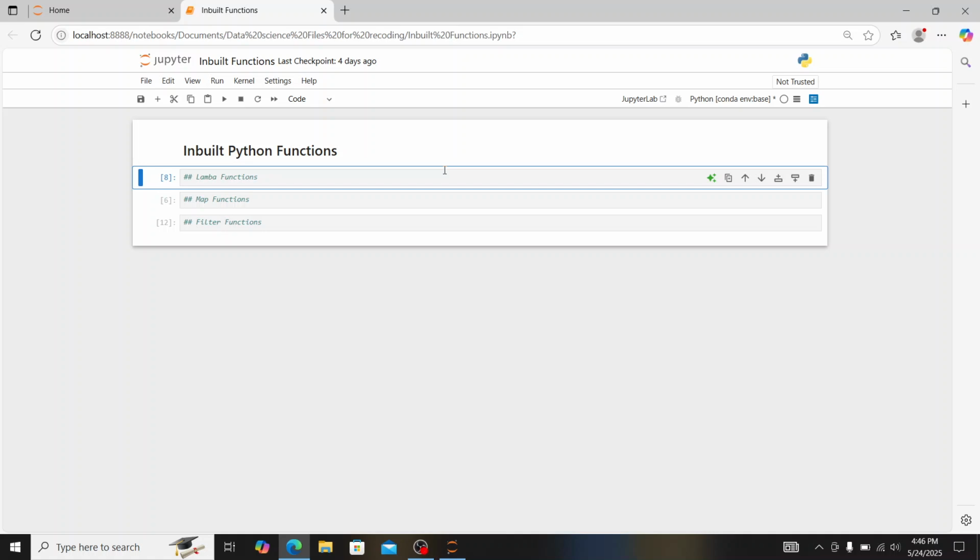Hello guys, today we'll be looking at inbuilt Python functions. When we say inbuilt Python functions, we mean functions that are already embedded in the Python library. We are going to be looking at three inbuilt functions in Python.